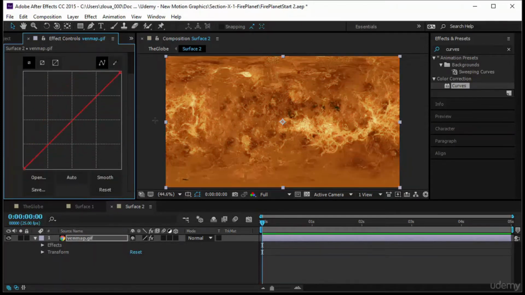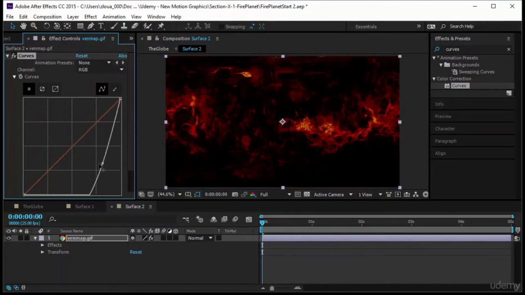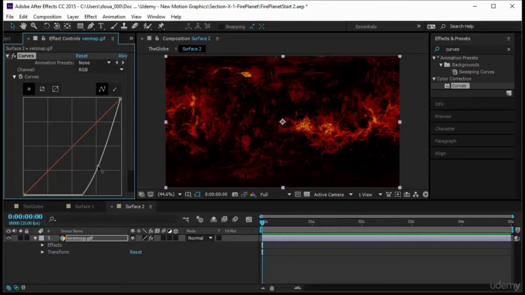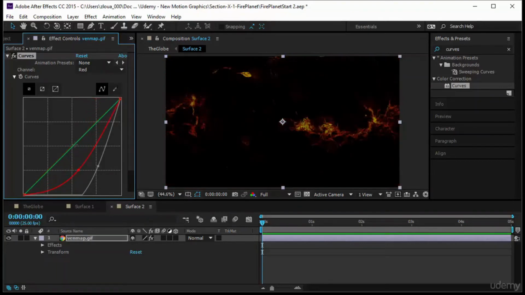I will reset this one. For our purpose here, I will come to RGB and crush the colors. As simple as this. Cool. Then I will take the red channel, for example. In fact, it's already here. I can take it down. I have the green channel here. I can take it down also. And I have the blue channel that I can take down.